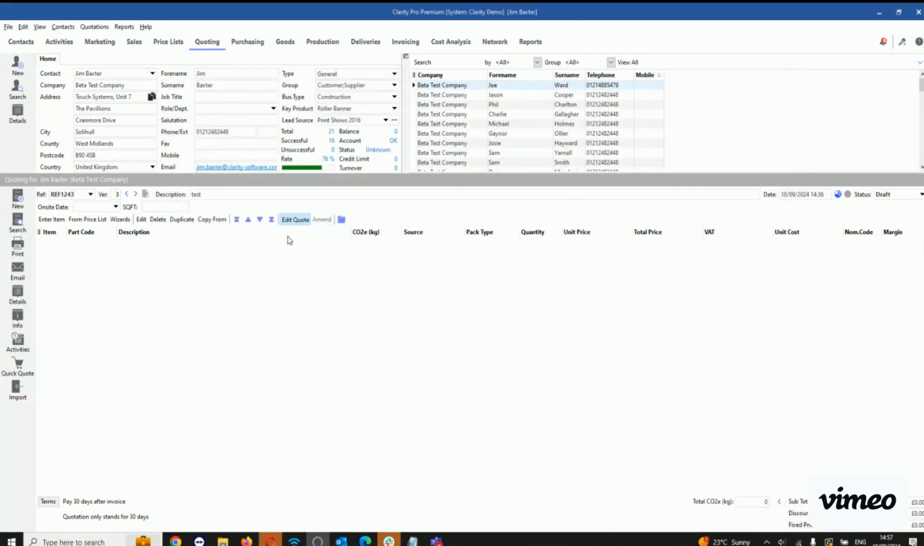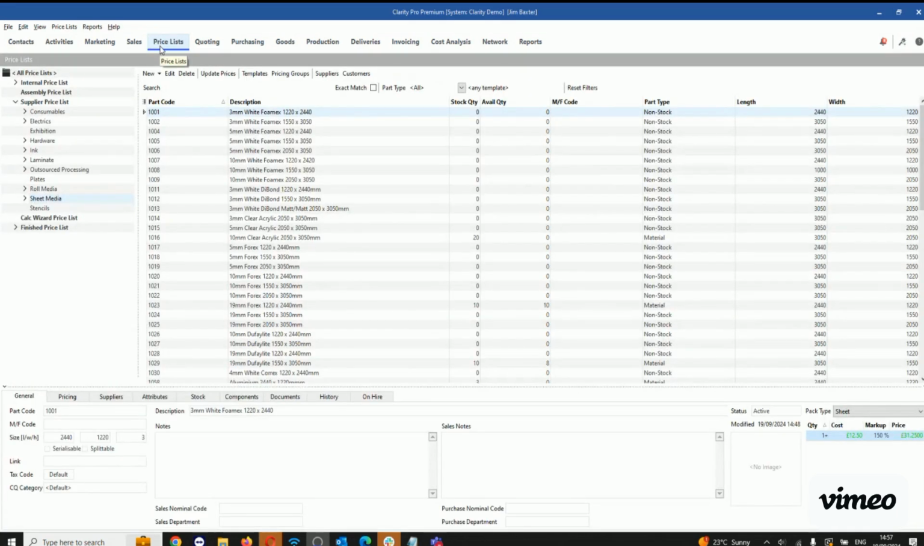That will then set up the integration with CarbonQuota. What you'll then see is that on your normal quoting screen, you do get this extra column for CO2e. Now, there's another step we need to do for all of your material items and your categories to link it to CarbonQuota to make sure that this figure is actually processed. So you need to go then to your price list.